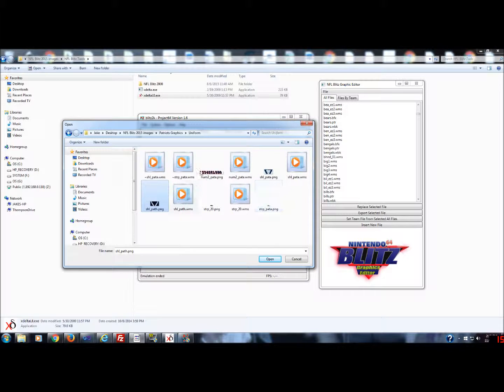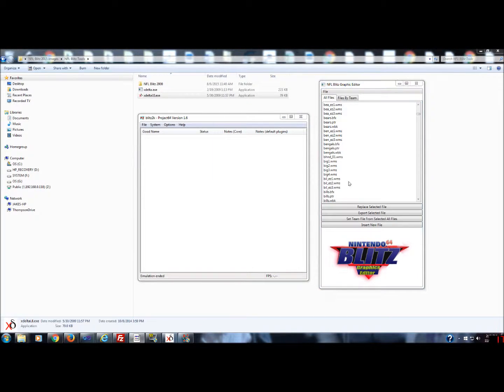And for this one, we will just update the home jerseys shoulders. Open that up. The compression screen will flash up real quick. If you scroll down to the bottom, you're going to see that your shoulder graphic has been added.